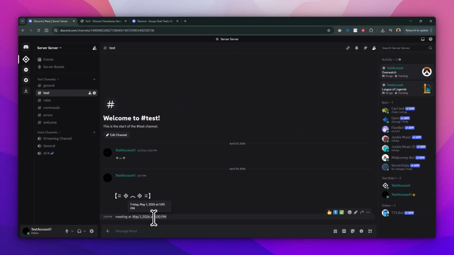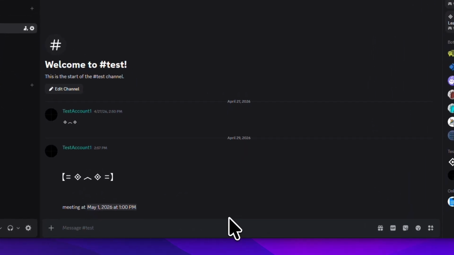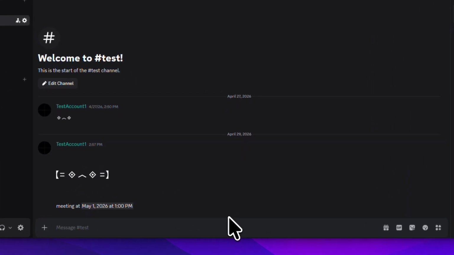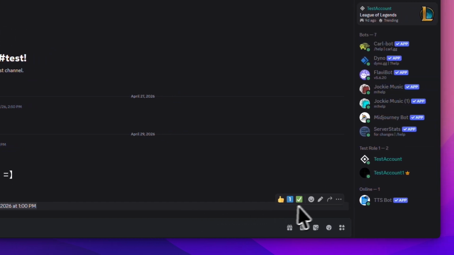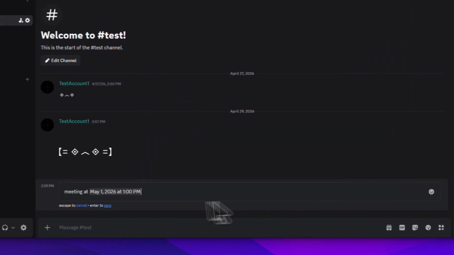That's all. With this quick approach, your schedules, announcements, and event reminders are clearer, and no one has to guess what time you meant. If you spot a mistake later, just edit the message and replace the timestamp with a corrected one.